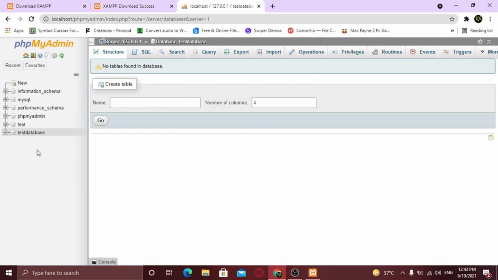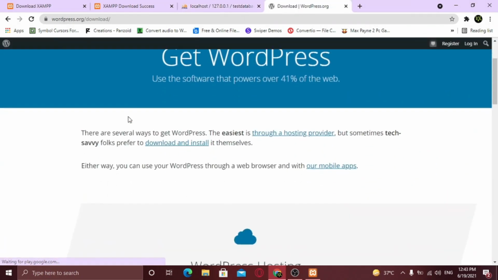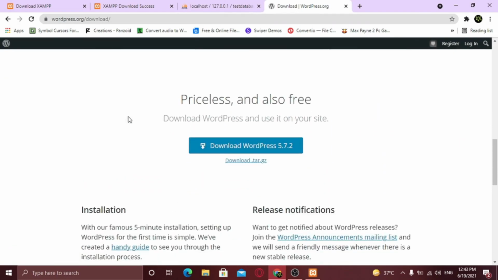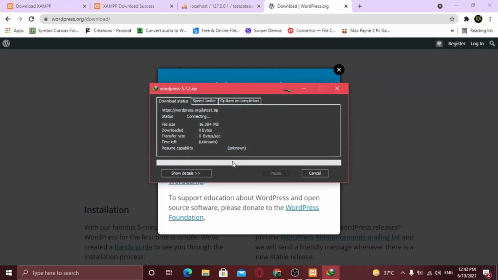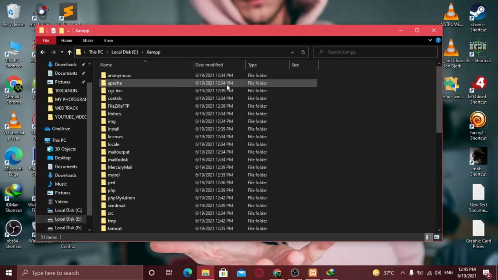Now let's download the WordPress zip file by going to their website. WordPress is now successfully downloaded. I am going to minimize it for a second. I am currently in the Xampp installed directory. You need to extract WordPress files inside of the htdocs folder, so that you can access it online.